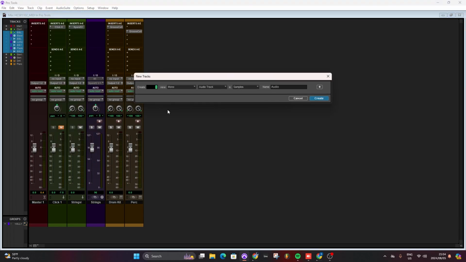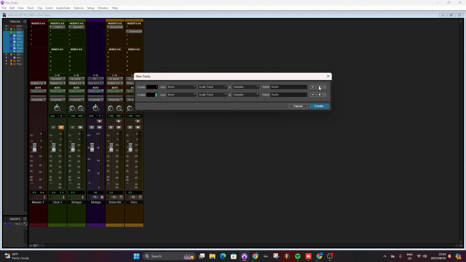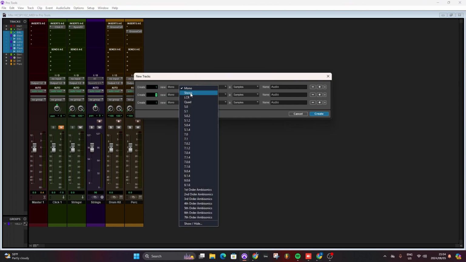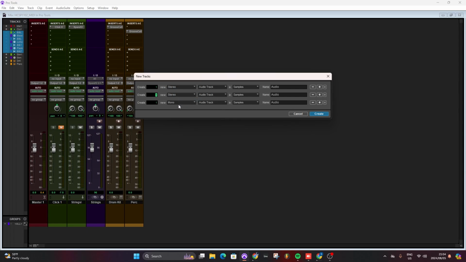So I'm going to say new, and I'm going to create 3 different ones. For that, I'm going to press plus here. I'm going to make all of these stereo. They're going to be audio tracks, and then I'm going to change the names here. I'm going to call this one string audio. I'm going to call this one, what is it? Drum kit audio.